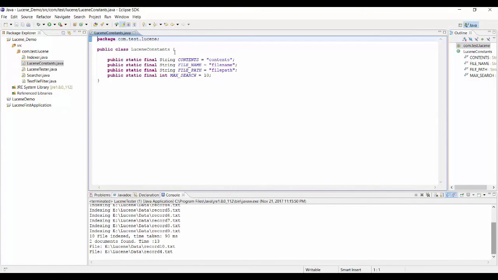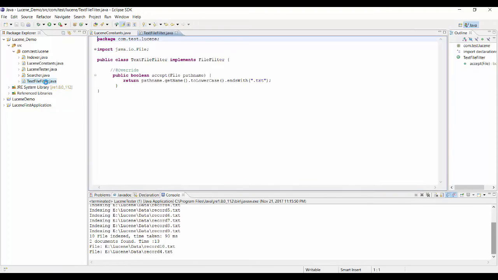This class is used to declare the various constants which we are going to use in our project. Then we have the text file filter file. This class is used to filter out the txt files from the directory. It will accept only text files. If it contains any other files, it will just ignore them.